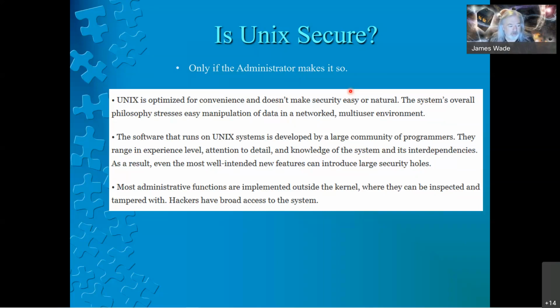Okay. So "Unix is optimized for convenience and doesn't make security easy or natural." I'm going to disagree with the author. Some of the authors, I put this in there to show you the author's opinion. I'm going to disagree with some of the author's opinion. And when I see this, it makes me wonder, well, how much Unix do you really have? Because actually, Unix is more secure because you have to load everything on it to get what you want. Whereas Windows immediately comes with the kitchen sink.